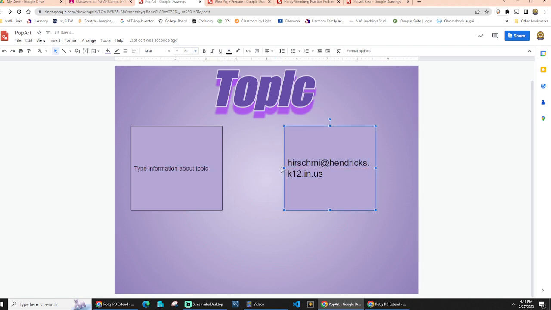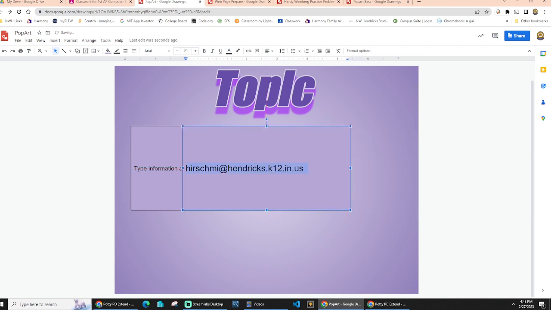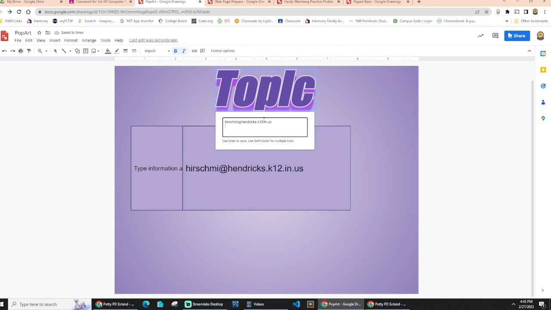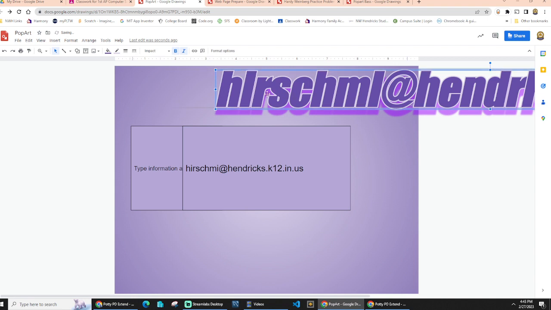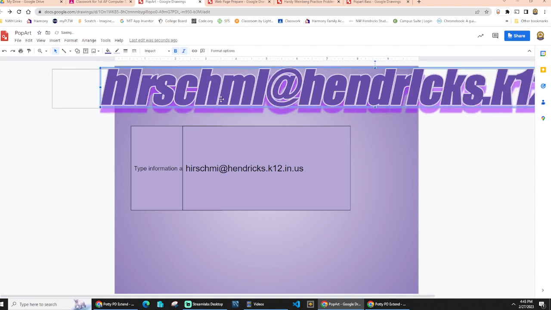Let's resize your shape. Wait, what if we made it into the pop art? Boom. Those eyes are kind of funny looking on there, though.